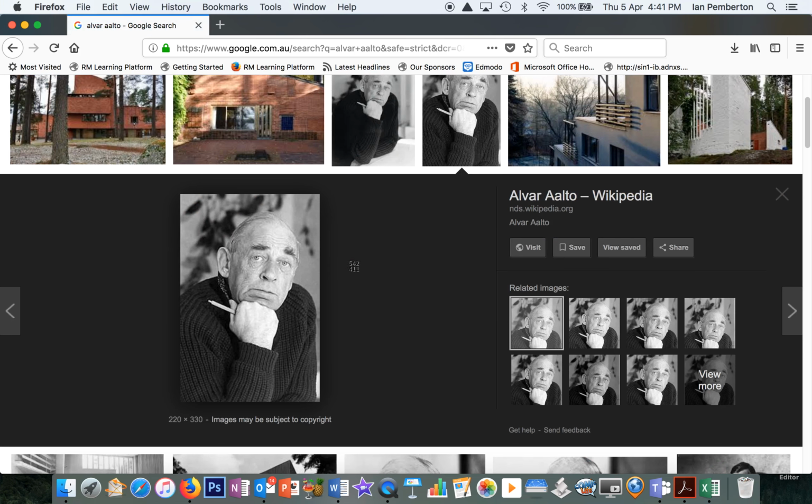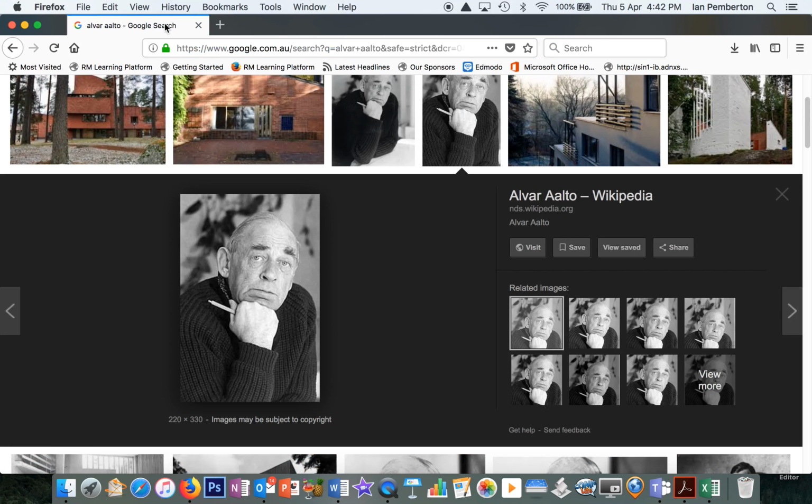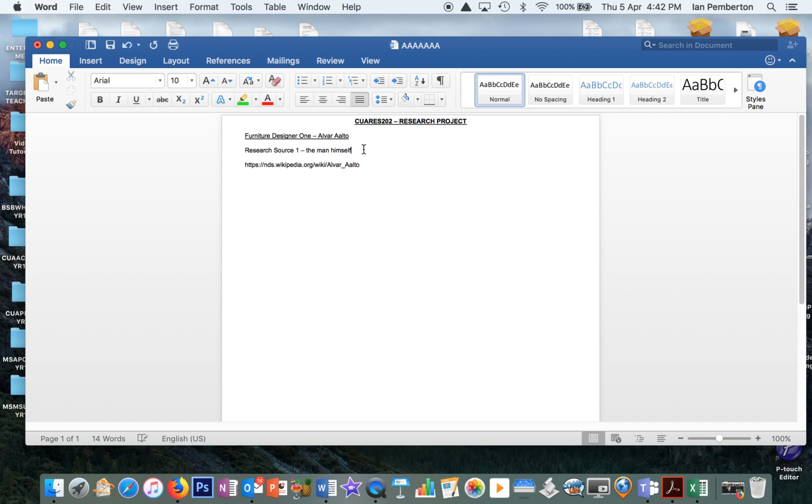Shift Command 4, take a screenshot of him, and there we go, that'll appear on my desktop. Then I'm going to visit the website just purely to get that address. Command C, minimize that, minimize my screen. I've Command C'd it, so what I need to do now is actually put up the address that I've had the information from. Pop that there, look.